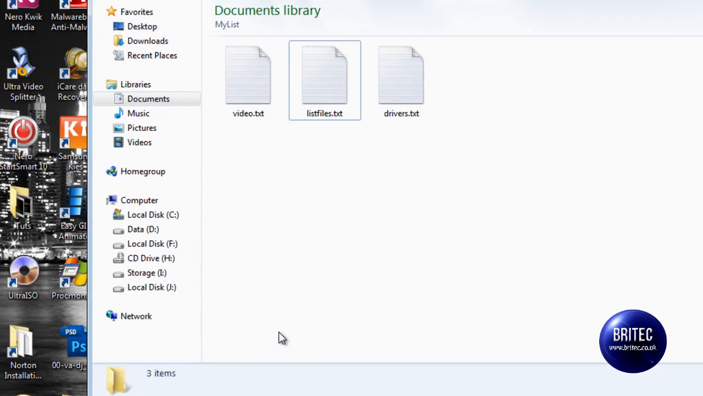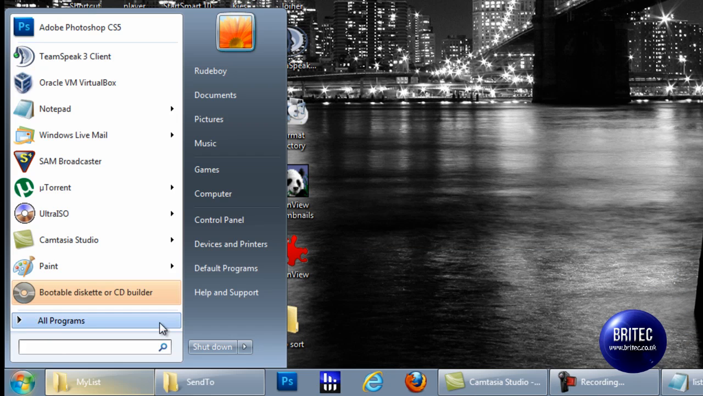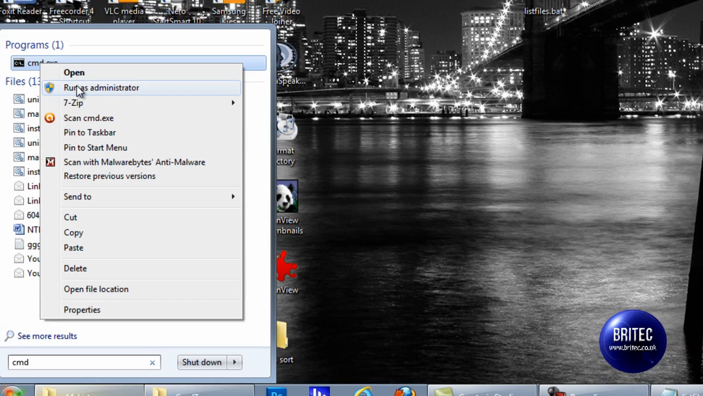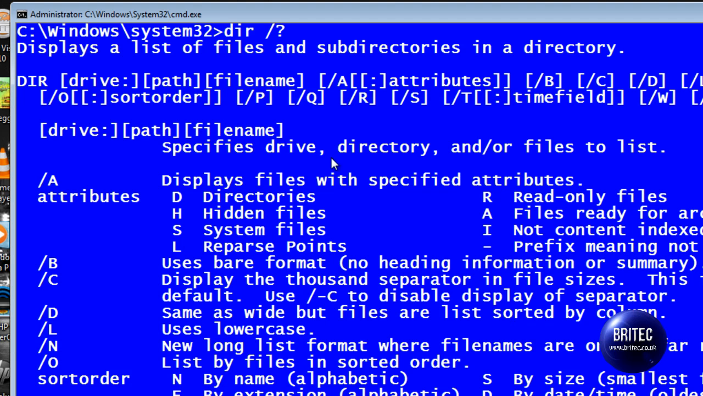But what I'll do is quickly show you the actual switches. What we need to do is open up Command Prompt. I'm going to right click and run as administrator. I'll just show you the actual switches that we've used. You can do this with any type of command to find out what switches they have available for that command. I'm going to just do this and it will show you what it means.